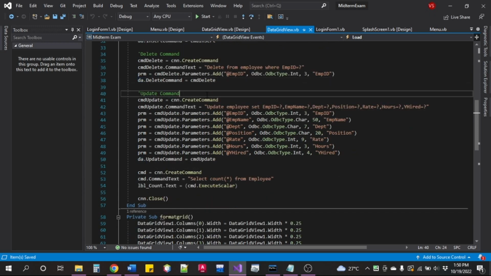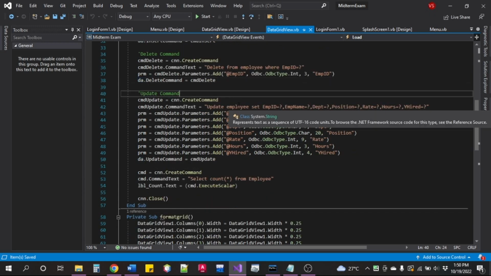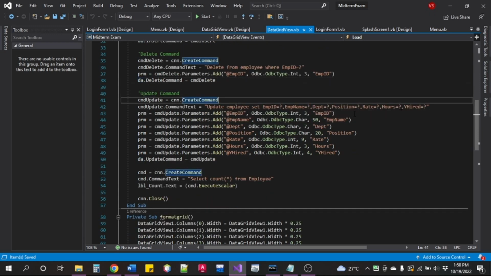Next, we have the update command. So cmd update equals cnn create command, cmd command text update employee. So 1, 2, 3, 4, 5, 6, 7. So it's still 7 values. So pause the video so you can type this first. And after that, we have the da.update command, cmd update.